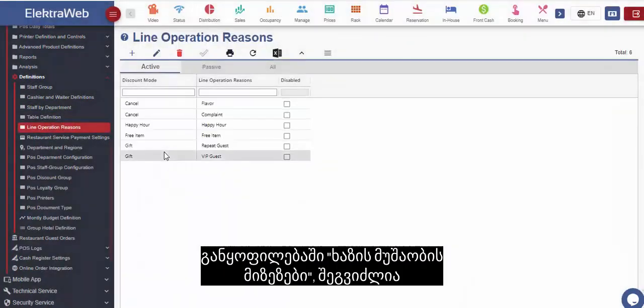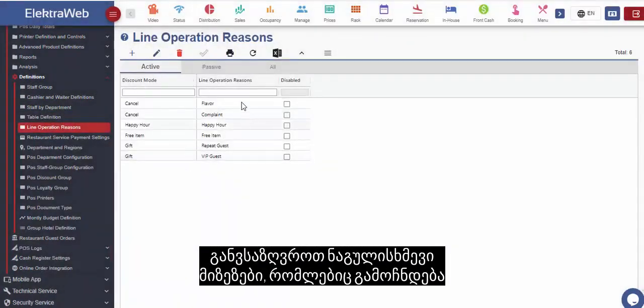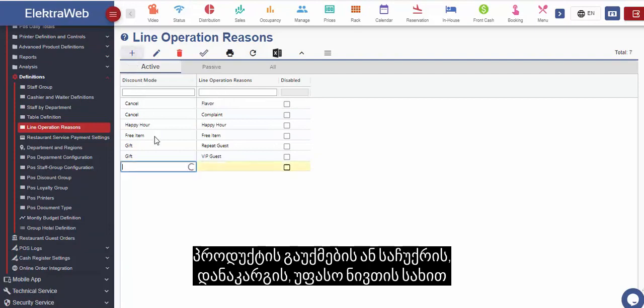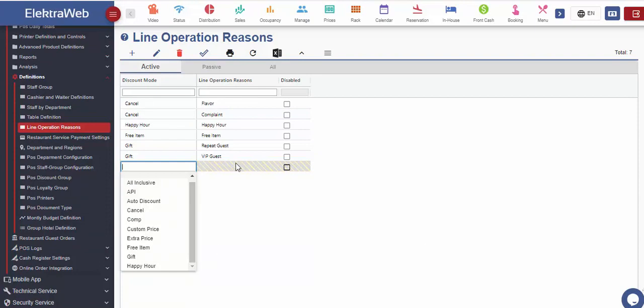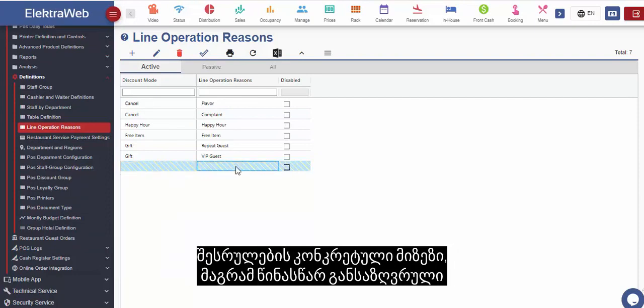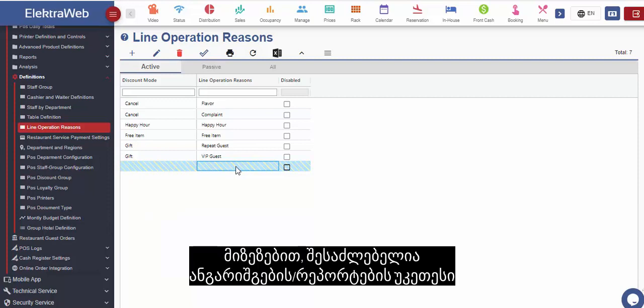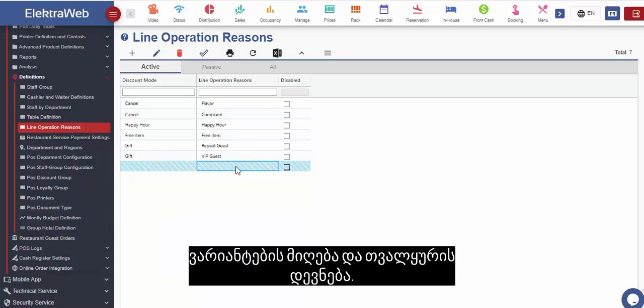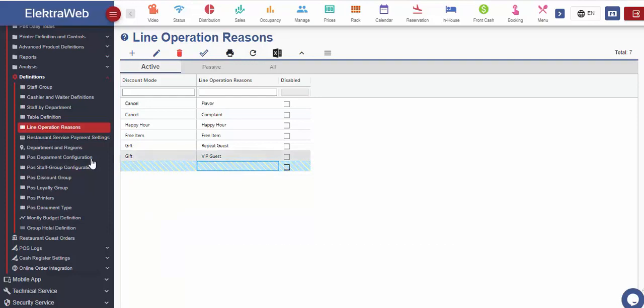Under line operation reasons, we can define the default reasons to be displayed when canceling a product or when we register it as a gift, loss, free item, etc. There is also the possibility to manually enter the specific reason for performing these operations, but with the predefined reasons, better reporting options and tracking can be obtained.